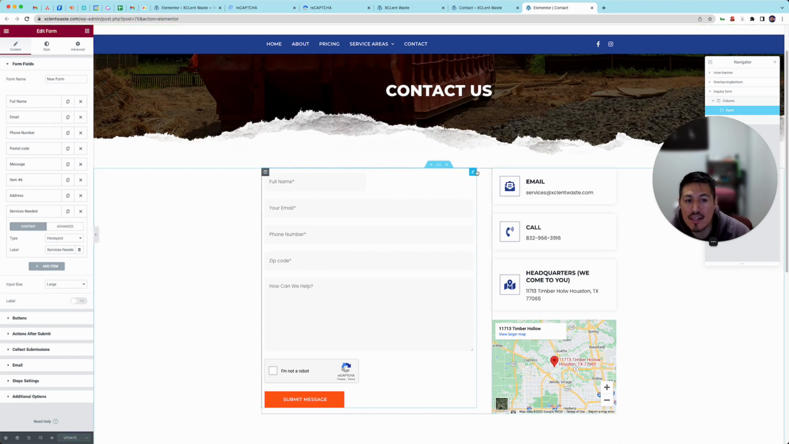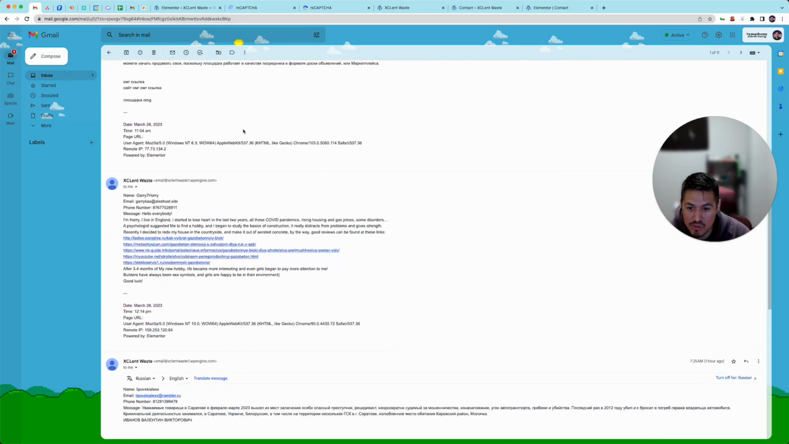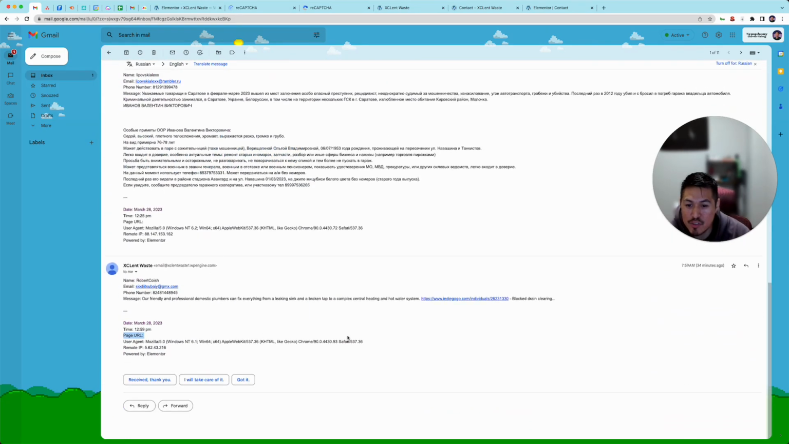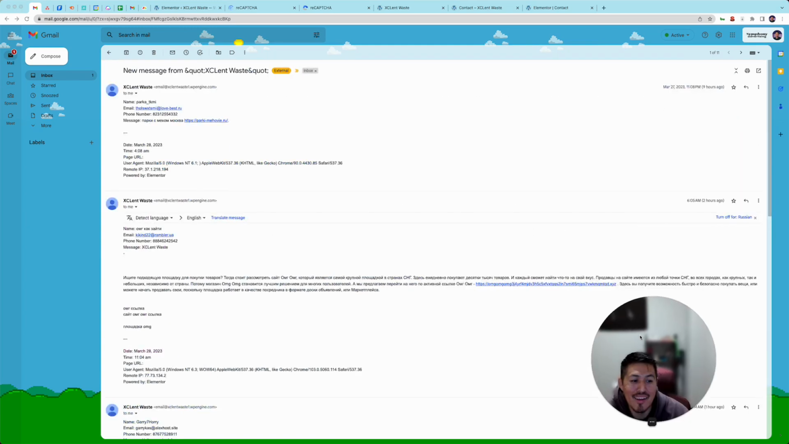And that's it. That is how you add the reCaptcha to the forms, if it's Elementor forms. And it should help prevent spam. Again, I got 1, 2, 3, 4, 5 spams in a matter of 12 hours. So this should be minimized.